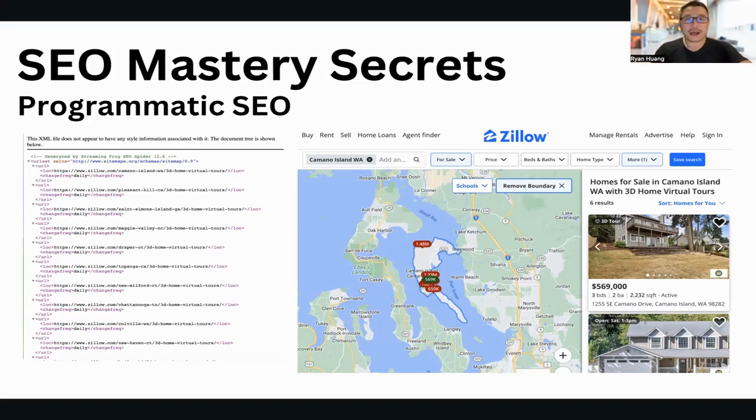Okay. So this is an example of how their sitemap looks on the left side. As you can see, what they are doing is they are looping through all the different cities, and then they're creating a 3D home virtual tours page for every single city, which is kind of interesting. So if you want to find virtual tours in your city, well, guess what? Zillow has you covered, right? And they probably have tens of millions of pages on the website, if not more. And yeah, this is how they do it.